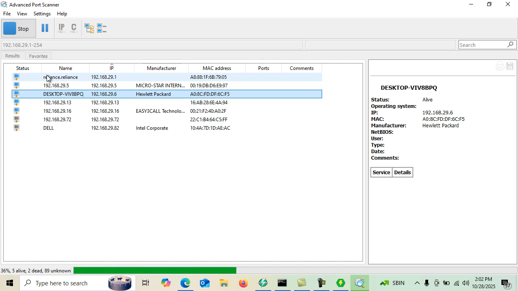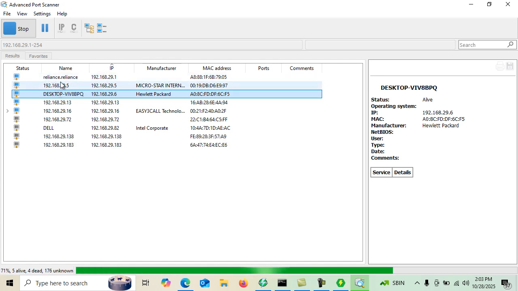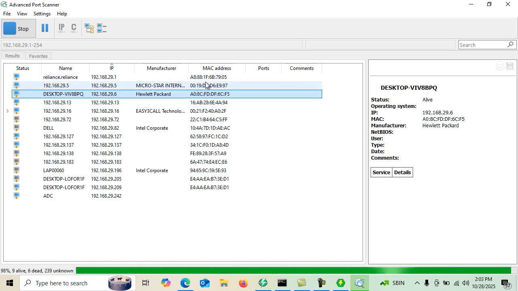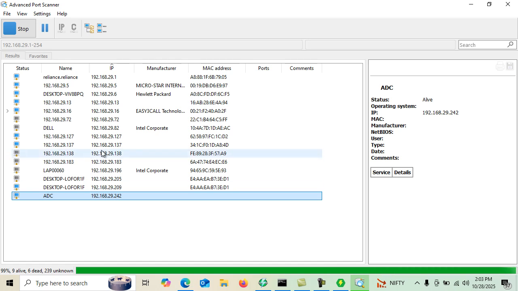As far as the name is concerned, let's say the name of this first PC is Reliance Waterlines, and the IP address is this one. Then the MAC address is this one, A8:88-F:68:79:D05. Then the next one is this one, whose name is ADC, and this is the IP address, that is 192.168.29.242.